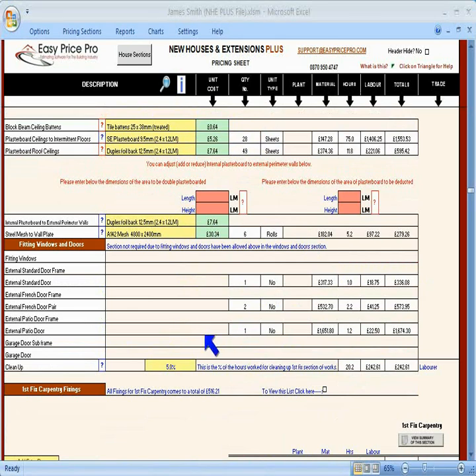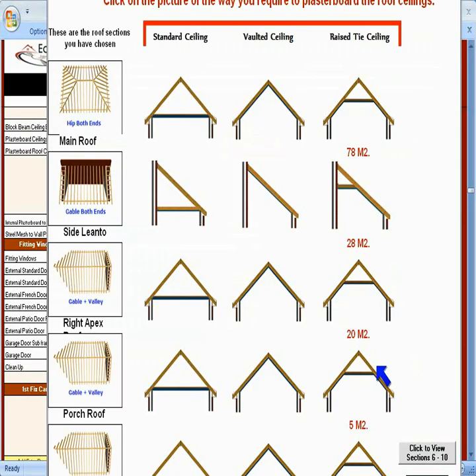You can select the type of ceiling for each section of the house so that the program can calculate the amount of ceiling area there is to be plasterboarded, plastered, and decorated. For example, you may have a vaulted ceiling, which would require more materials than a standard flat ceiling. This shows what roof types I have for the 4 sections of roof in the house I'm pricing.